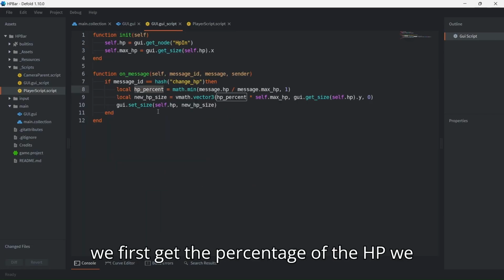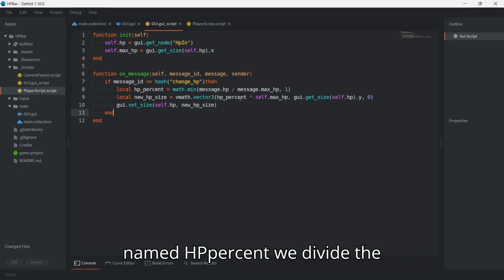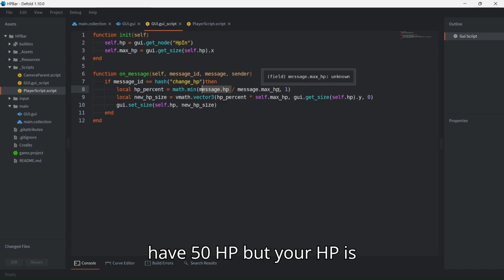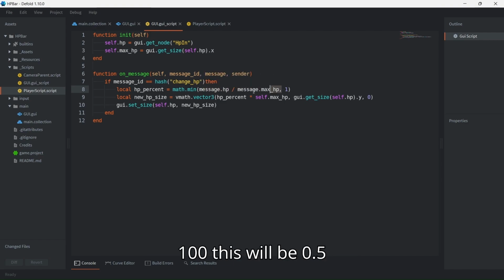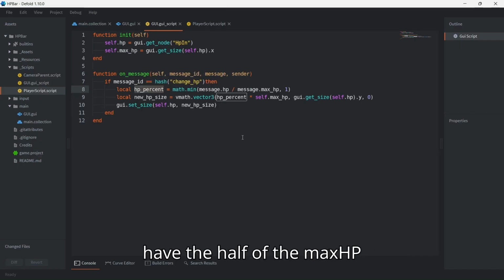We first get the percentage of the HP we have. We create a local variable named HP%. We divide the HP by max HP. Let's say you have 50 HP, but your max HP is 100. This will be 0.5. And since 0.5 is less than 1, min function will return 0.5. So we know we only have half of the max HP.